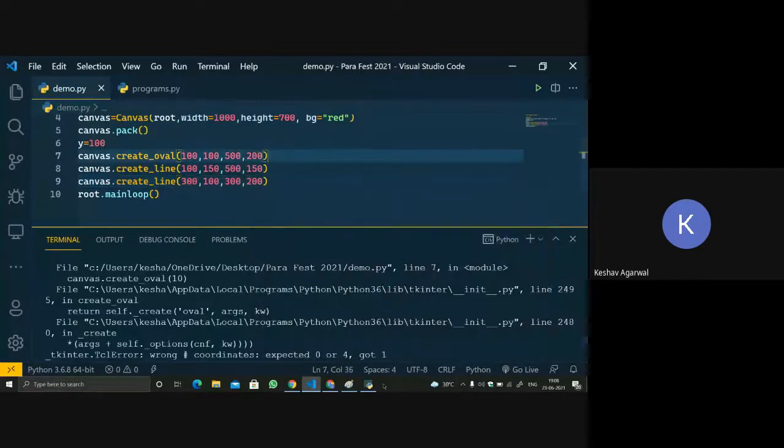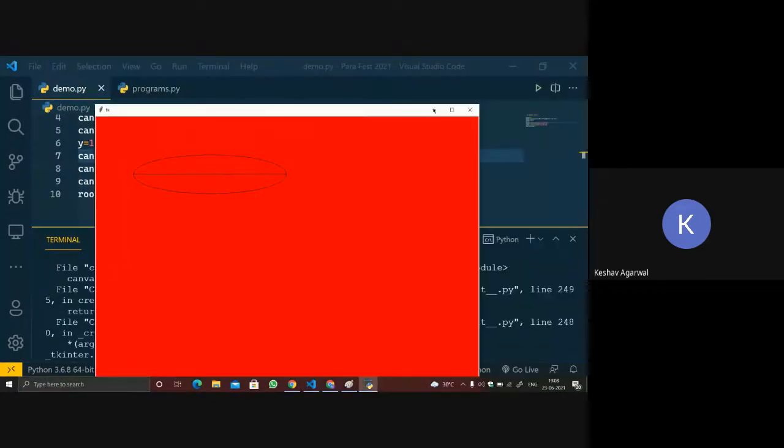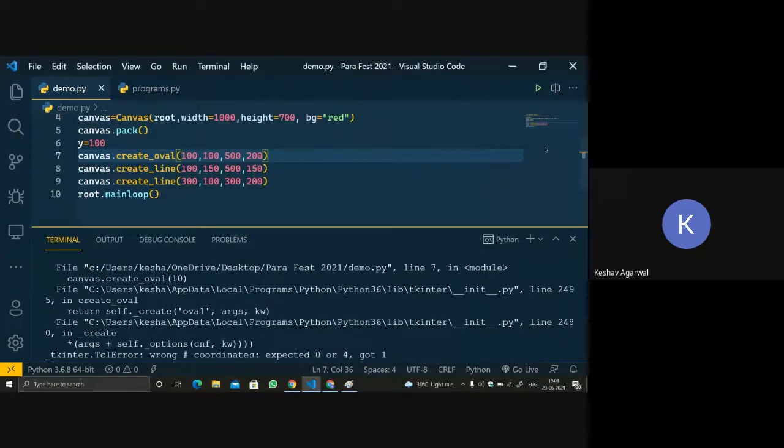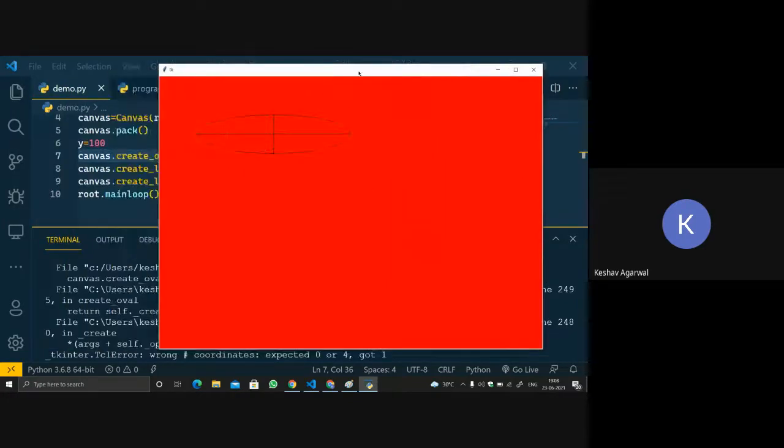So let's run the code again. See, can we say this is an ellipse? Pankaj, now can we say it is an ellipse? Yeah, we can say. Okay, so we can make ellipses, we can make circles.